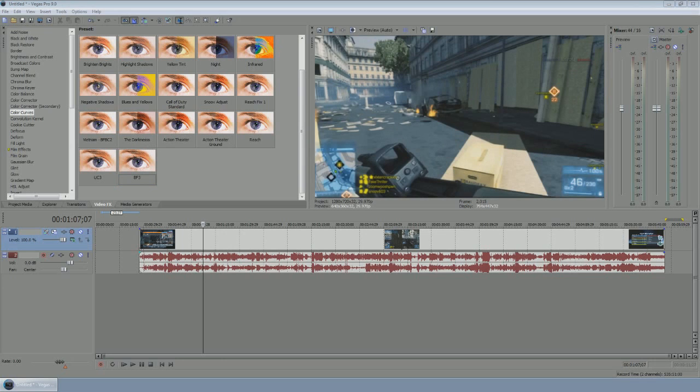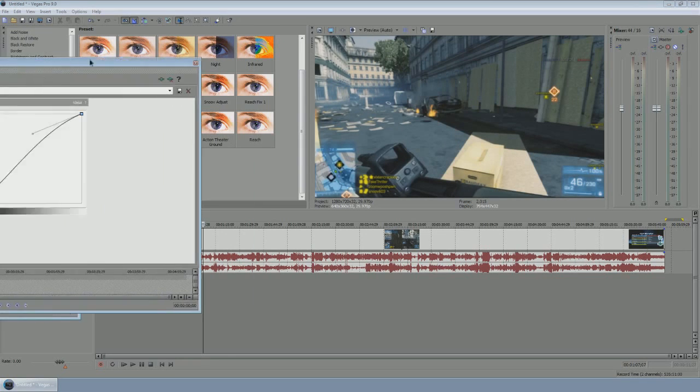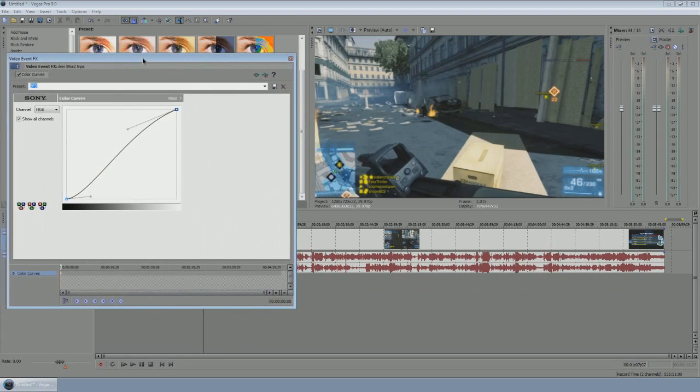So you can go in, do reset to none, and it'll give you this straight line with these 2 points. You can go in and try and simulate this. And now watch this. I'm going to turn this effect on and off, and you can sort of see the difference that the color curves makes. So this is when it's on.